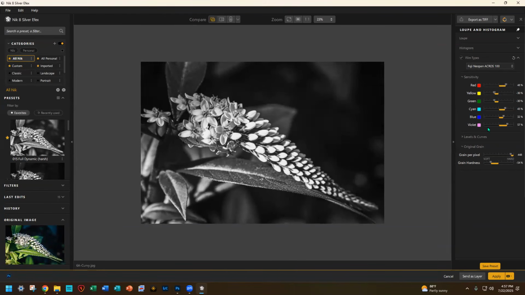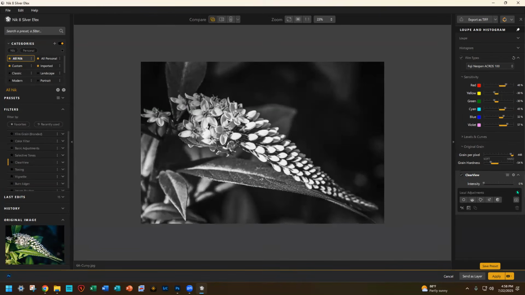And then I'm going to add a filter. And one of the new ones in here is Clearview, which is used in other DxO products. It's kind of like what you have in Lightroom as well. So Clearview, it's designed to reduce haze and fog, but sometimes it works well for other purposes as well. So we're going to do that.